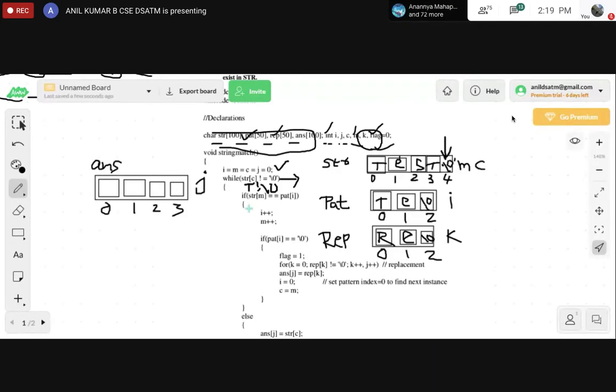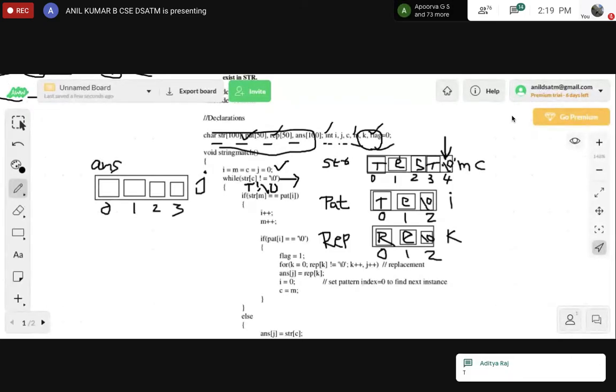Okay, so now at T, since the T is not equal to /0, condition is true, we will get inside this loop. Str of m. What is str of m value? M is also pointing to the source string.